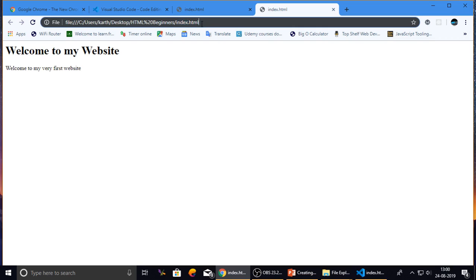In the URL you can see the path where your file is present, but if you upload this file to a domain, to a web host or something, it will actually be your domain name that is present here. So this file name will be replaced by a domain name.